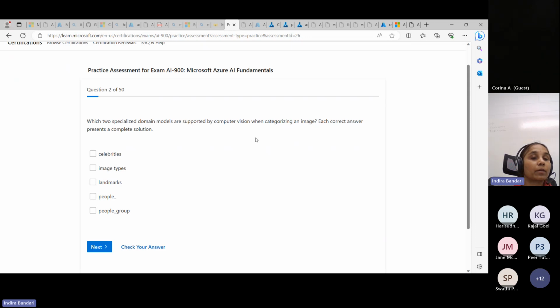Computer vision. Okay. Now tell me the answer. So this is how exam questions will be. Which two specialized domain models are supported by computer vision?